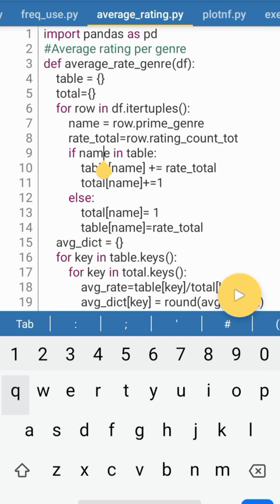So if name in table, don't forget, it will start with the else. If name is not in table, it will assign that game in the total dictionary. It will say game column 1. And it will say game for this one, table name, game column, that rating for that game row that it just picked in this iteration.